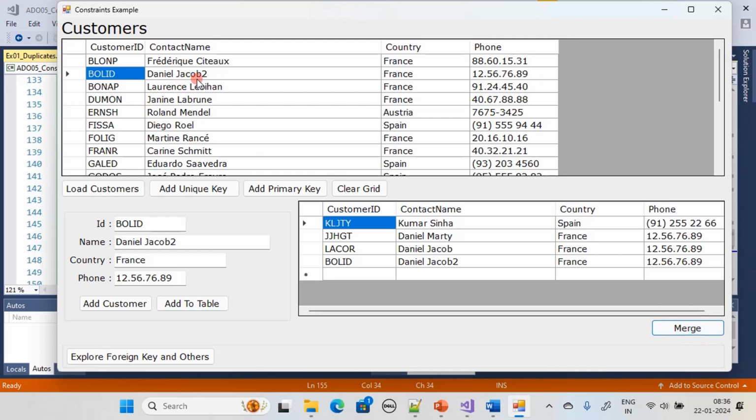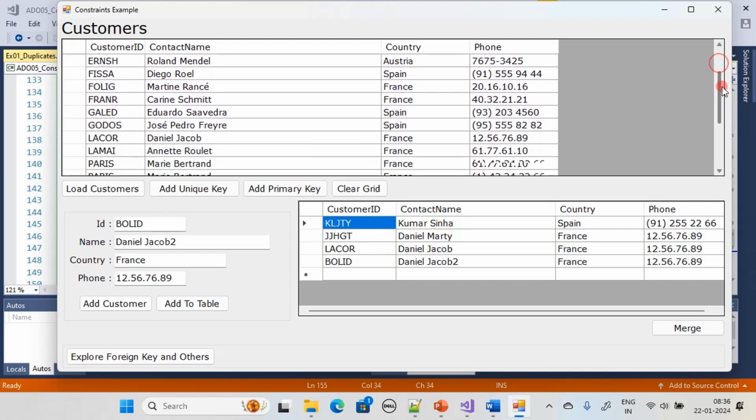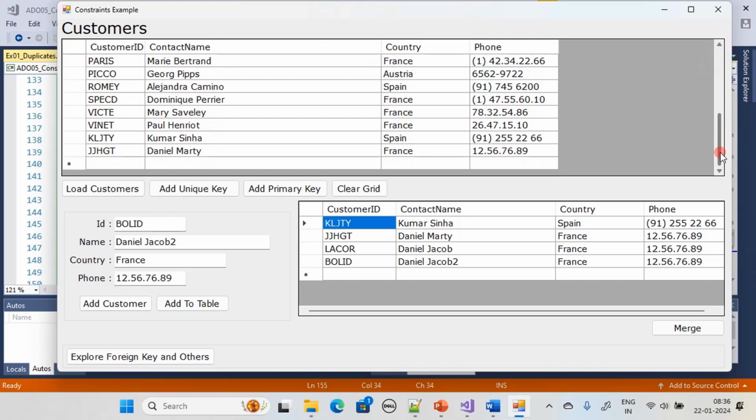And if you see here, the content is changed, bullet Daniel Jacob 2. Since primary key is matching, the content is changed here, right? And now the country is France. Previously it was different country, and Daniel Jacob 2 is updated here based on this bullet. And all other three rows, if you see, that will get inserted, right? KLJ TY, Kumar Sinha, Daniel Marty.